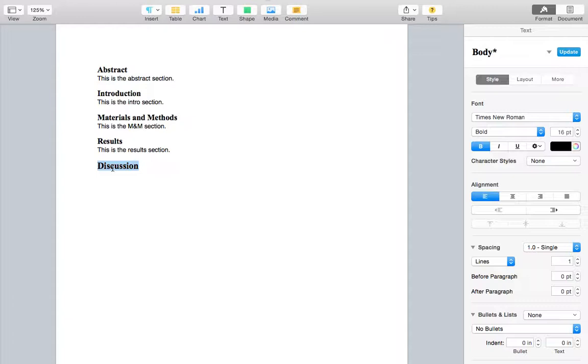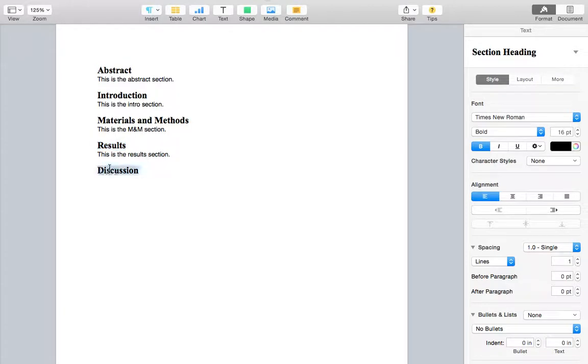And the thing I forgot to do was define discussion as a section heading. So when I do that now, it changes it down to the appropriate size font. So now any changes I make in results or any other section heading and I update, discussion is also updated. Okay, now it's not only going to apply to section headings.